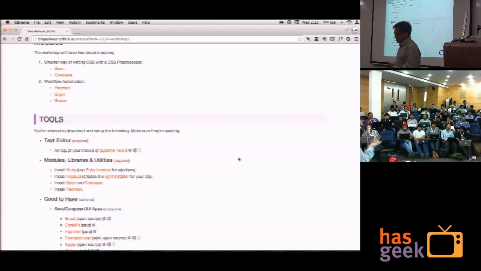Compass. If SASS is Batman, Compass is like Robin. So Compass is a complementary set of classes, mixins, functions, everything done for you in SASS, so that you have a preset framework of classes and functions, and you can just pick and choose which one to use. For instance, border radius.